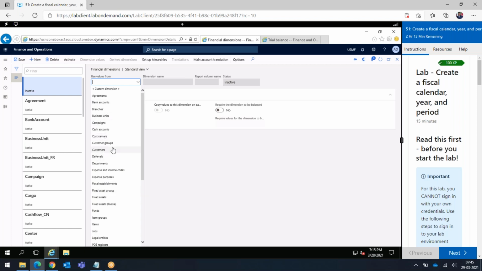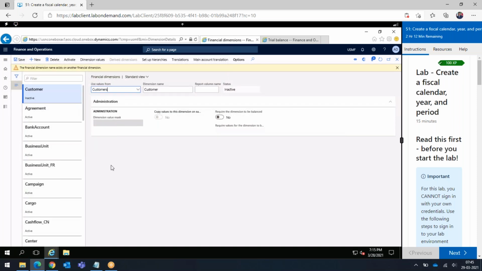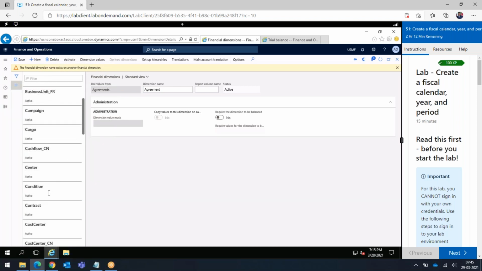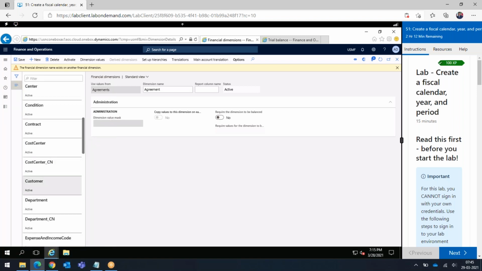Now, if it is customers, I can select customer as a financial dimension. I can create and save, and it throws an error message. The reason is that the financial dimension already exists. This is something you need to create. It will be blank by default. You need to create customer as a financial dimension.